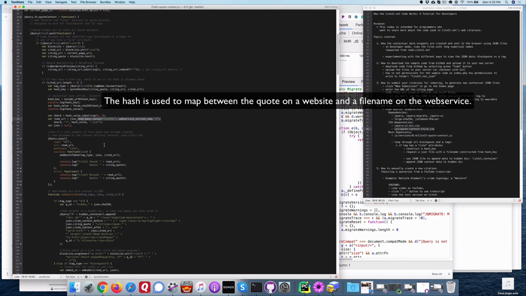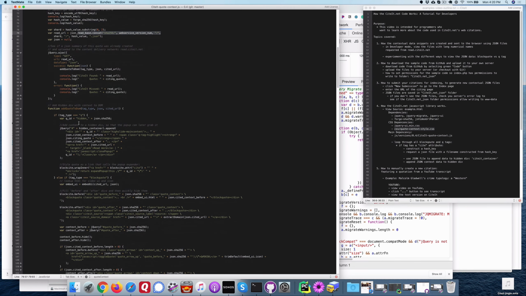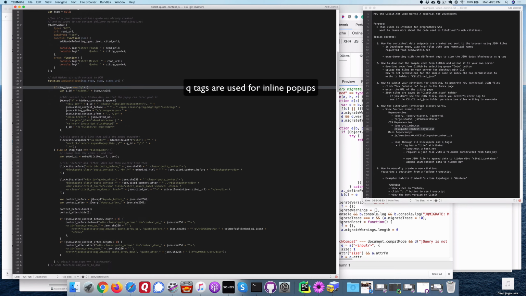And it loops through the code looking for Q tags. In this case, you can see here the tag is Q, and it creates a hidden container where it stores the data, and then it appends this to a pop-up window. You can see there's a pop-up.